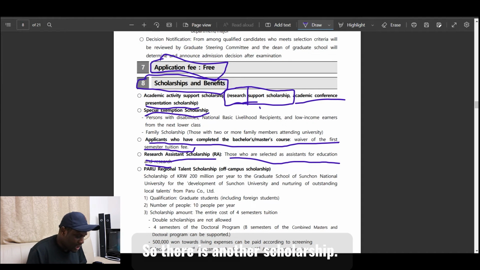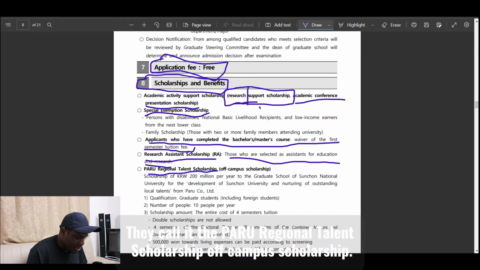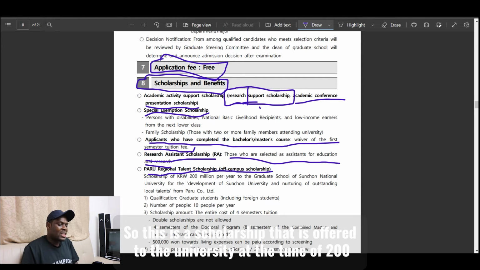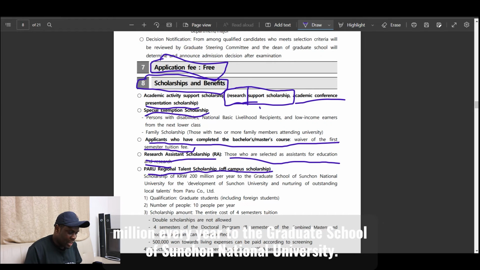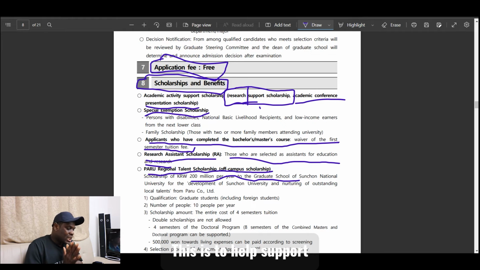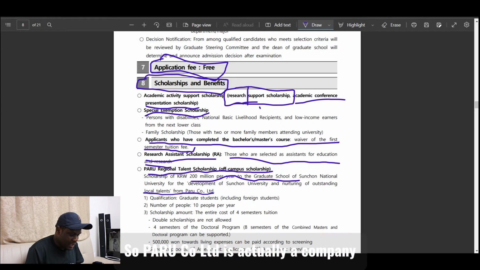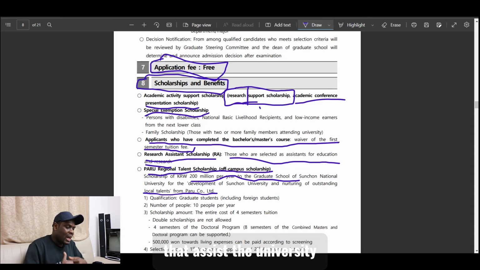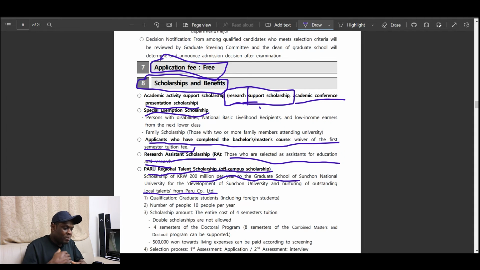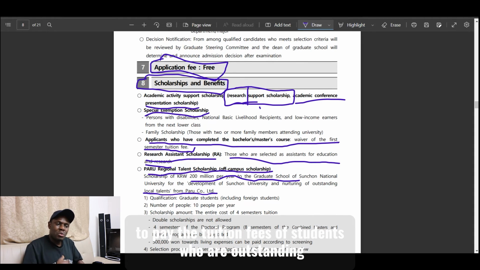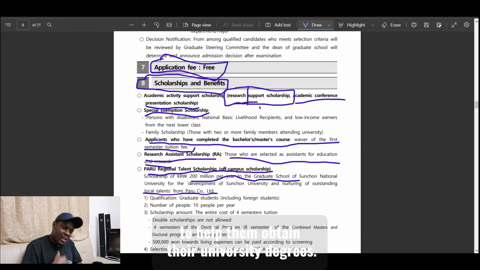So there is another scholarship, they call it the Paru Regional Talent Scholarship, an off-campus scholarship. This is a scholarship that is offered to the university at the tune of 200 million every year to the graduate school of Sunchon National University. This is to help support students who have talent. So Paruco Limited is actually a company that assists the university to pay the tuition fee of students who are outstanding, to help them obtain their university degrees.